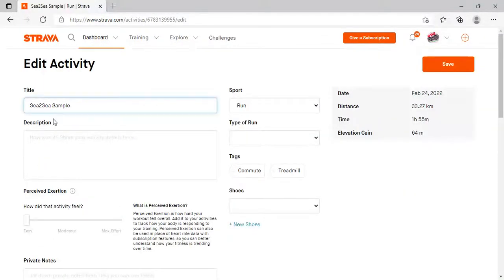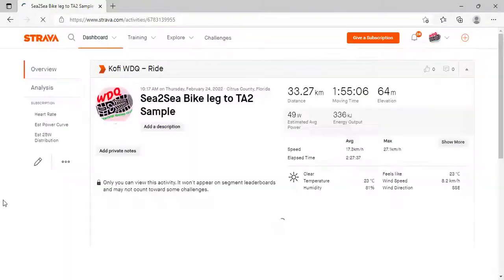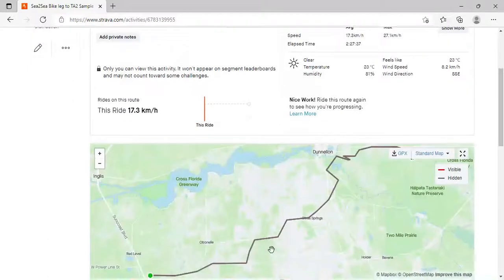And then we edit it, change this to bike leg to TA2, or whatever you want to call it. And this was a bike ride. Save it. And there you have it.